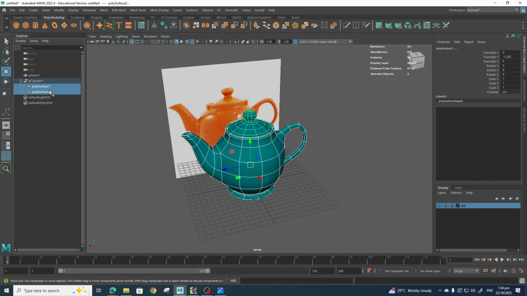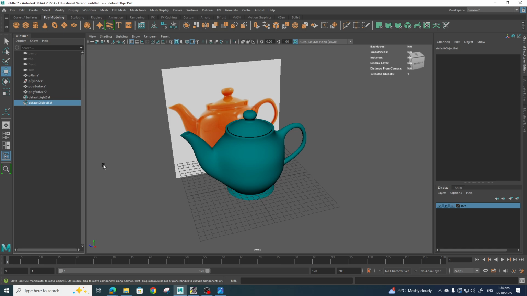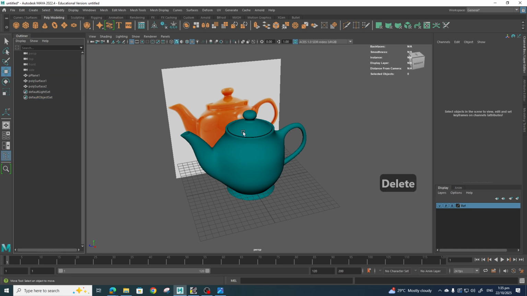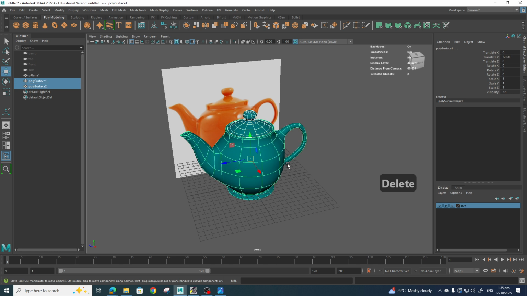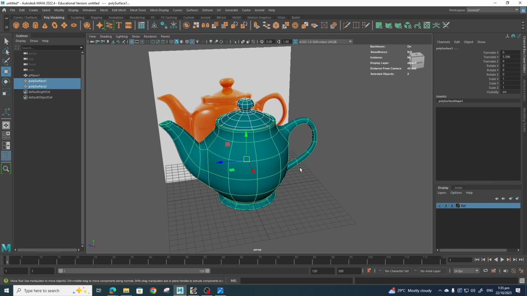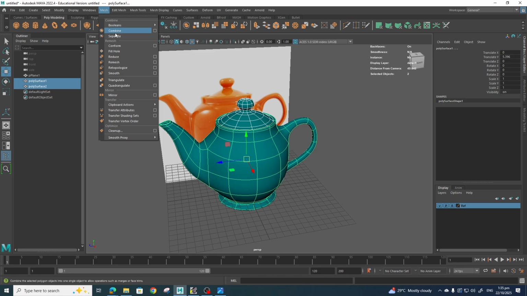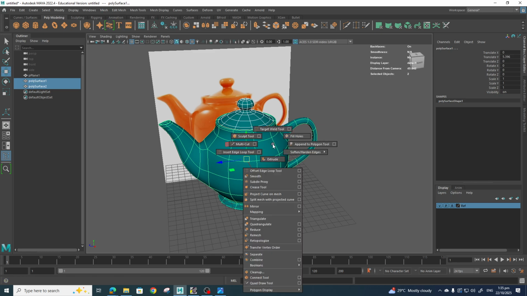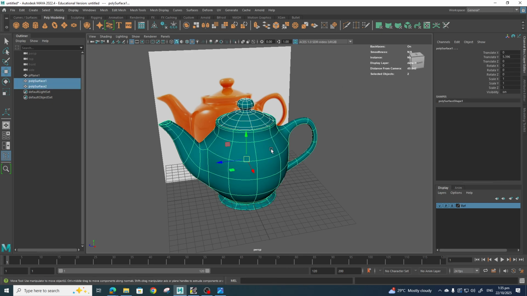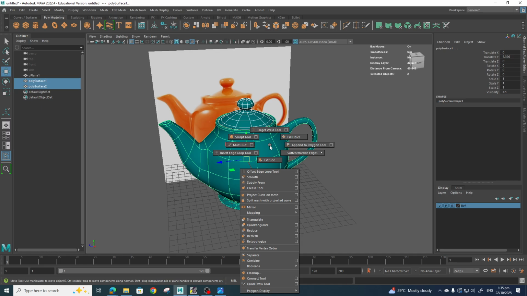So shift select them in the outliner, middle mouse click and drag them out. So this will be the teapot body. Actually it doesn't really matter because I'm going to combine both of them together. So let's get rid of this. And we're going to combine these two together. So select both of them, then apply a mesh combine. You can do the same thing here, shift right mouse click and choose combine. I need to be in object mode, shift right mouse click and combine here.